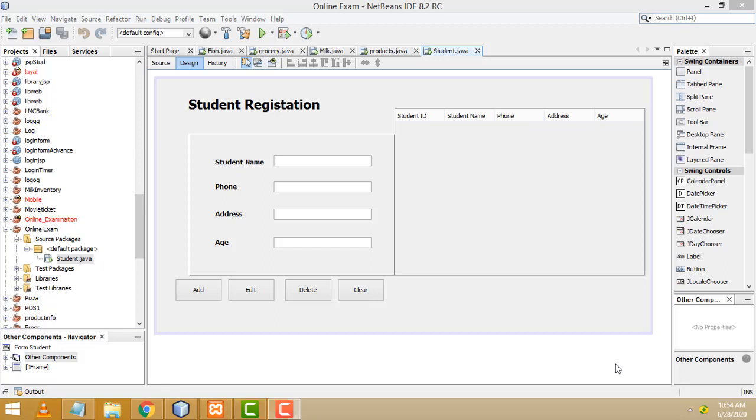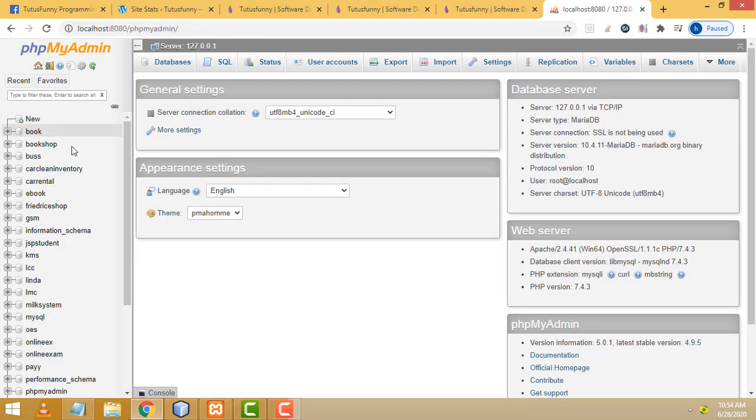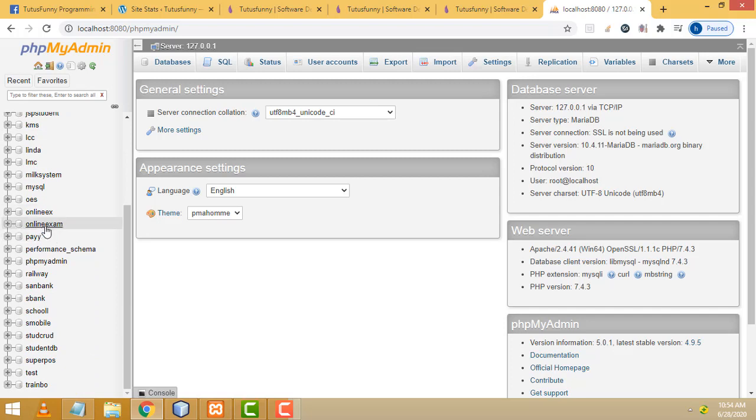In our last class we saw how to make the student registration form. In this class I am going to teach the course registration part of the tutorial. Let's go to the database. I have created the database which name is online exam. You just click and open it.